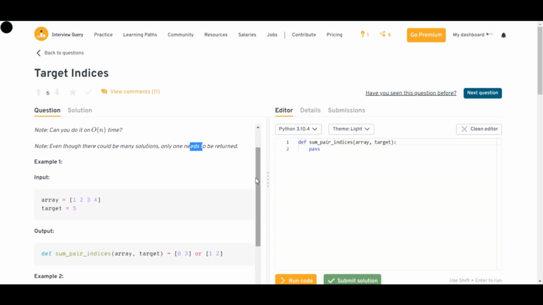So we need two integers that sum up to the target, right? Essentially, what they're saying here is that, for instance, you can see that 2 and 3 sum up to 5. Also, 1 and 4 sum up to 5. What are the indices of 2 and 3? It's going to be 1 and 2, and this one is going to be 0 and 3. That's what you return here. You can return either this or this.